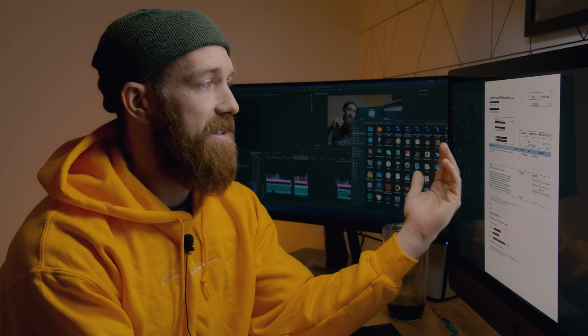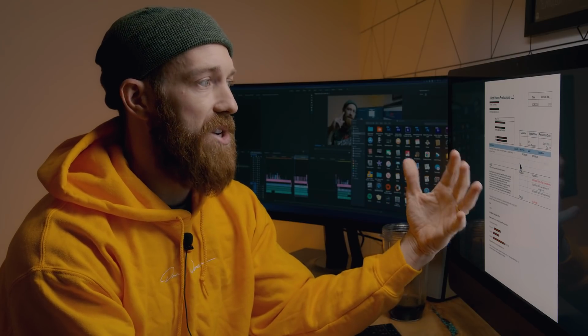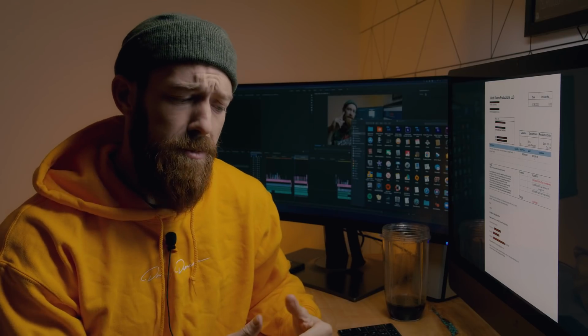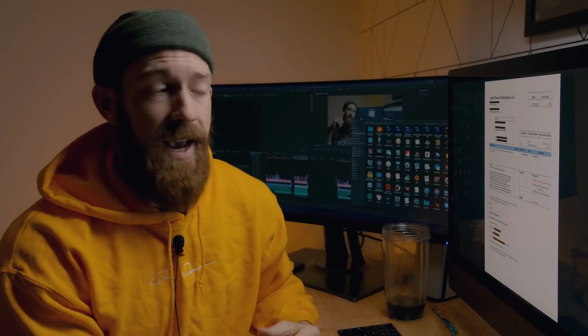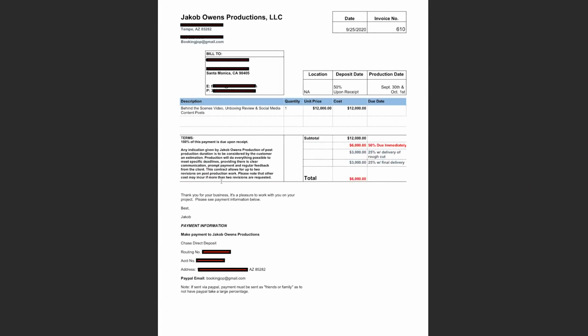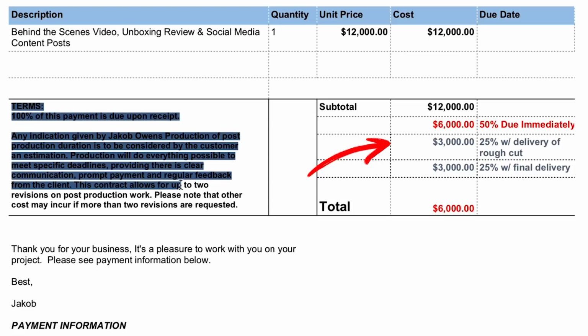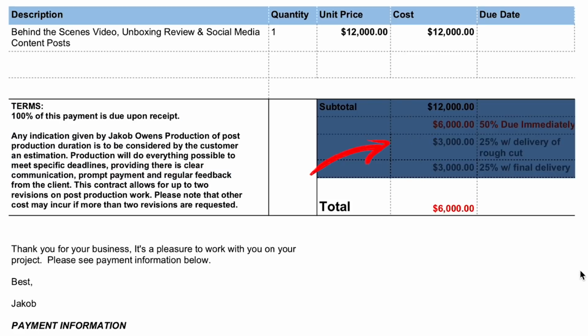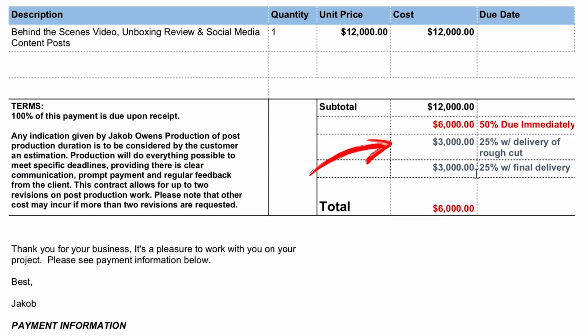So the total cost of this entire project is $12,000. Now, when you're dealing with a company, they're not just gonna pay you $12,000 up front, but you also don't wanna wait for the $12,000 until everything is done. You should certainly get a deposit. And in this case, you can see the breakdown here. You always want to break it down, and of course give a little terms and conditions, but the breakdown for this invoice is as follows.